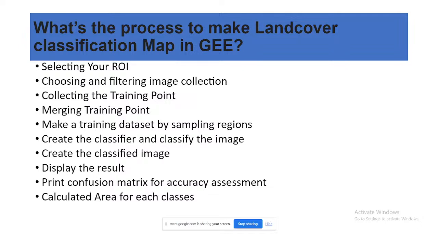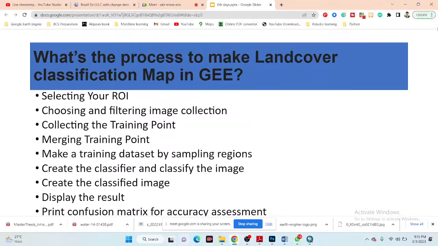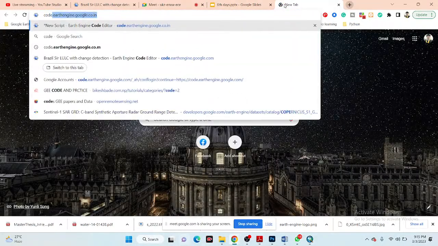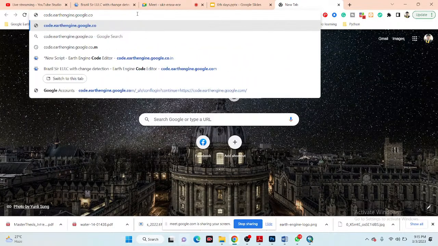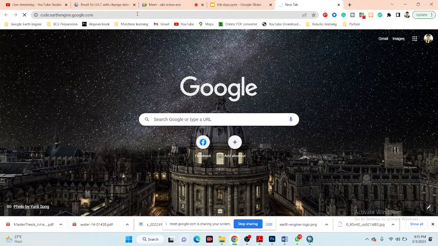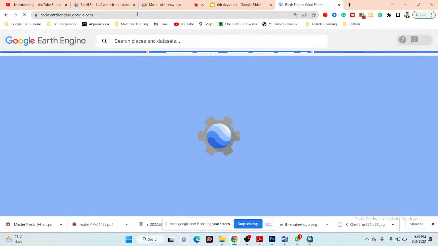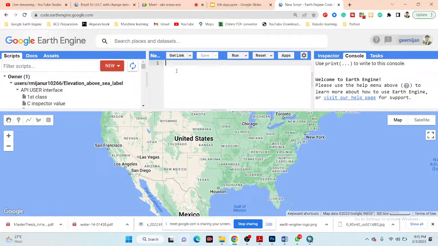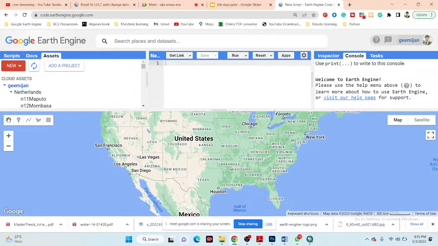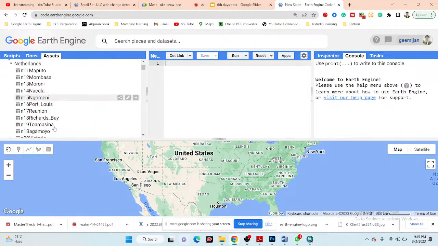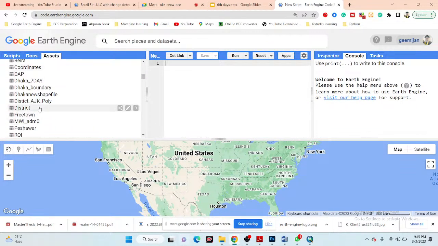So first of all, I simply open my code editor and try to show all of the things practically, then it's better. So I simply open a new code editor. First of all, I need to define my area, which area I need for the land use land cover classification map. At this time I already imported my boundary shapefile in here. So I simply use this Dhaka city boundary shapefile. I can simply change the name, such as ROI. So this is my region of interest.